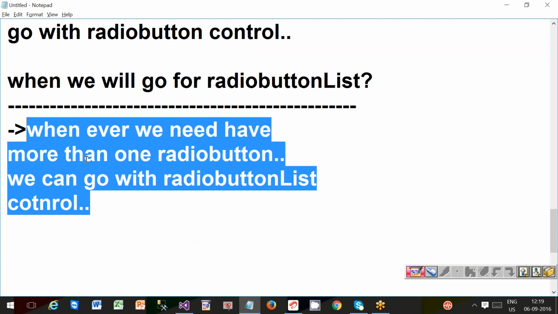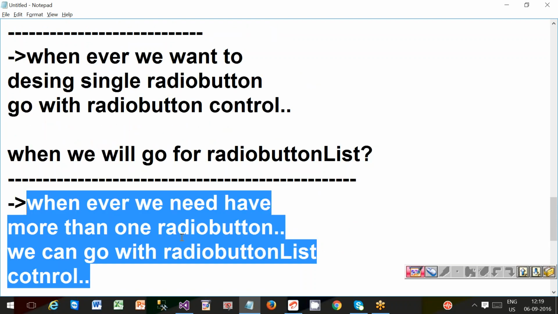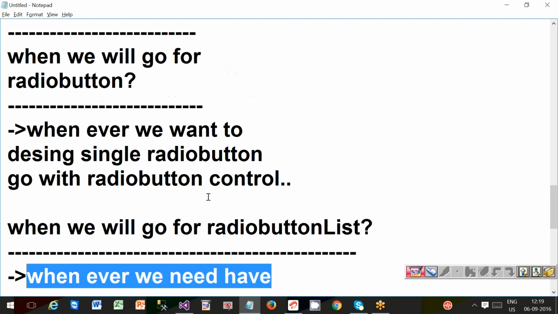Are you clear? So now you will have a doubt. In the previous example, select favorite actor, the best control is what? Radio button list. Select your blood group, the best control is what? Radio button. But you should have a doubt.